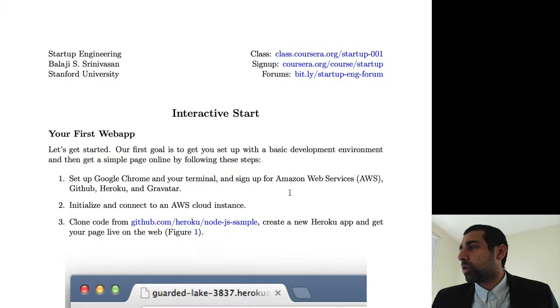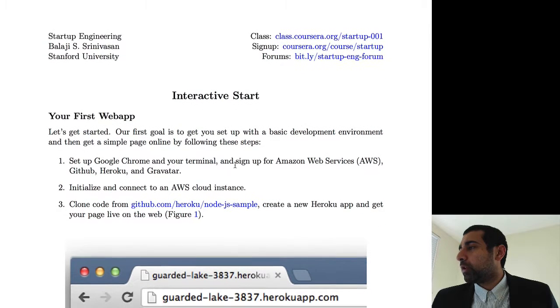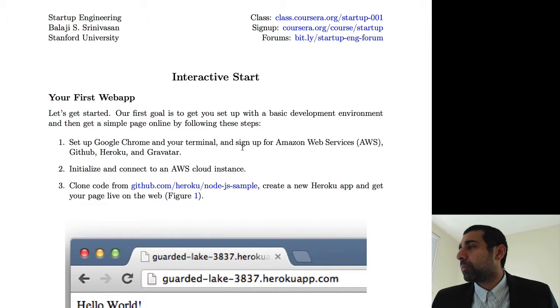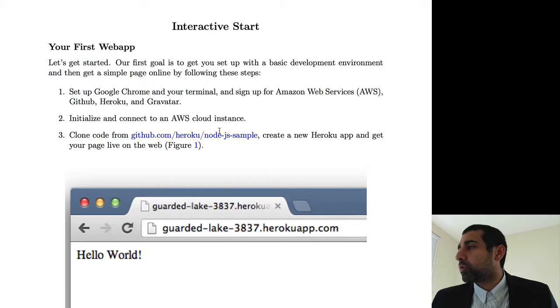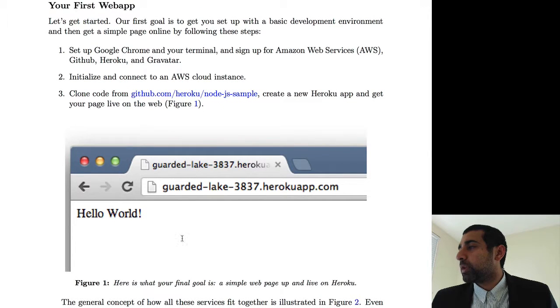So, as I mentioned, our goal is to get you set up with a basic development environment and get a simple page online by following the following steps. So you're going to set up Google Chrome in your terminal and sign up for a bunch of web service accounts. You're going to initialize and then connect to an Amazon Web Services or AWS cloud instance. And then you're going to clone code from this repository, create a new Heroku app, and get your page live on the web as shown in Figure 1. So this is basically the goal of your lecture today.